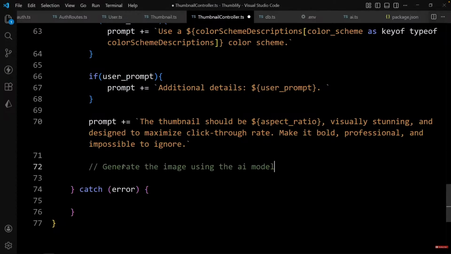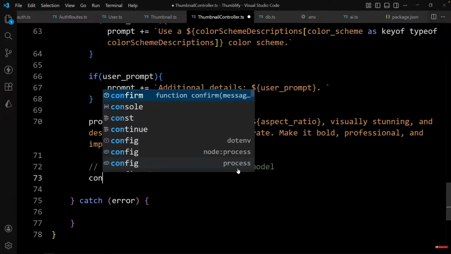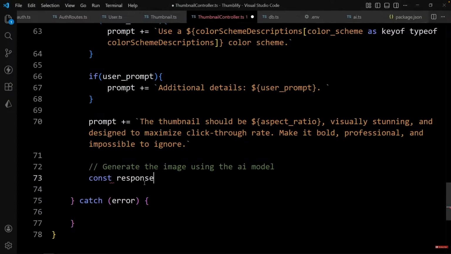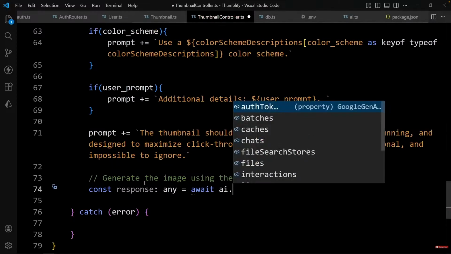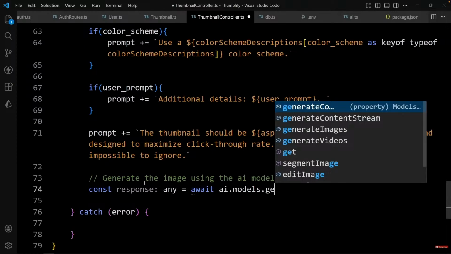After that, using this prompt, we have to generate the image using the AI model. So I'll write the comment here: generate the image using the AI model. So let's add const response, colon any, and equal to await. Then we'll add AI and import this AI from the configs folder. It has been imported. Then we'll add dot models dot generateContent.